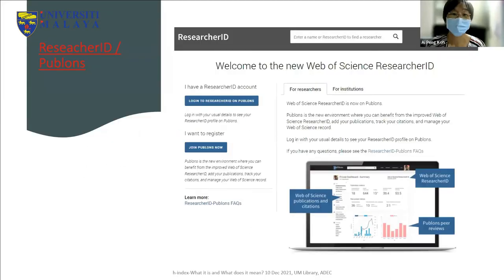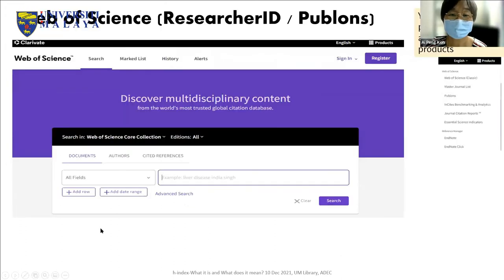So what is Researcher ID? I'm going to show you the video from Clarivate. Okay. So when you refer to Researcher ID or Publons, you are referring to the Web of Science ID. And once you register for a Researcher ID, the same password will apply across all the Clarivate products. When I refer to Clarivate products, I'm referring to Web of Science itself, Master Journal List, Publons, and EndNote. The same user and password apply across all the products under Clarivate. Register once and you can use it for all the products under Clarivate.